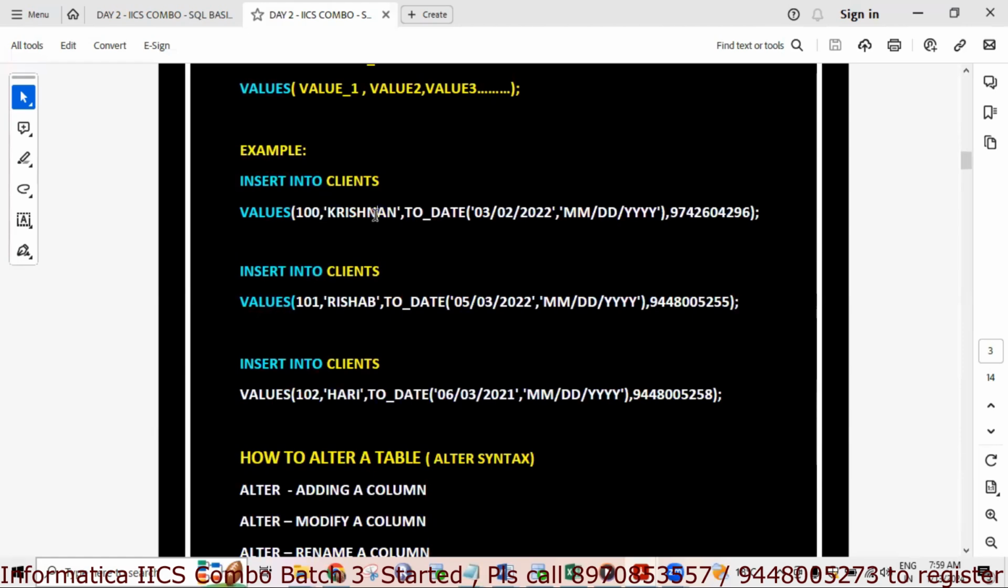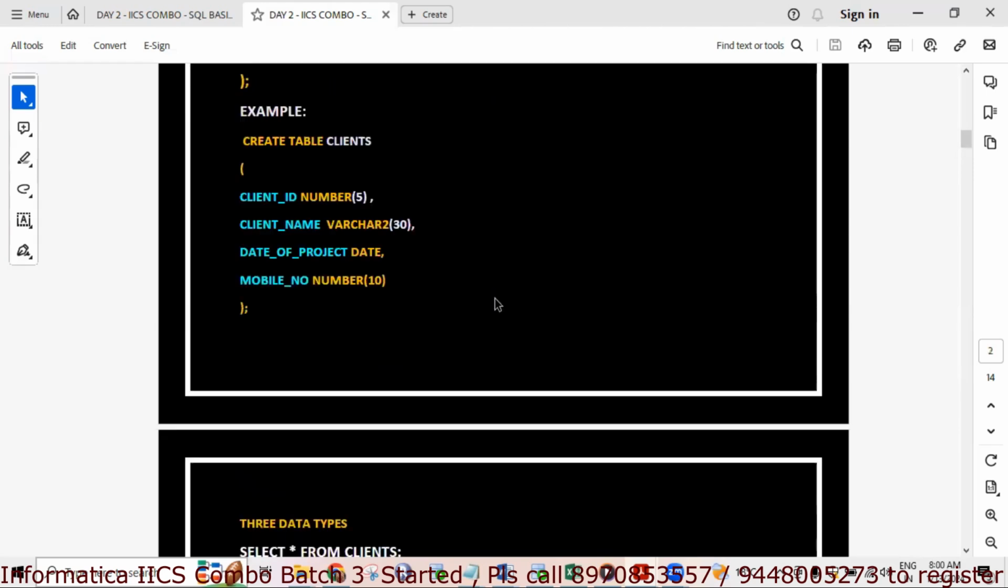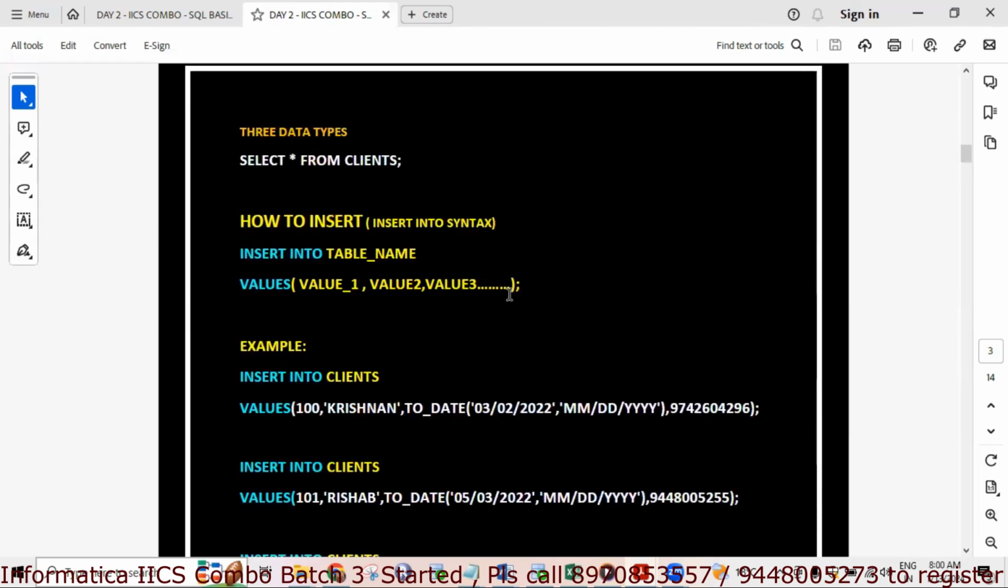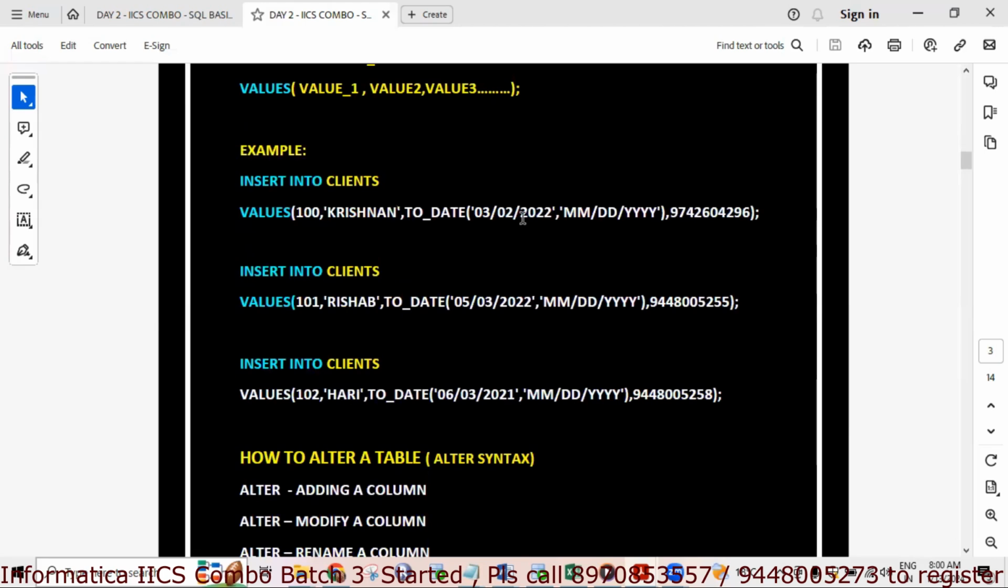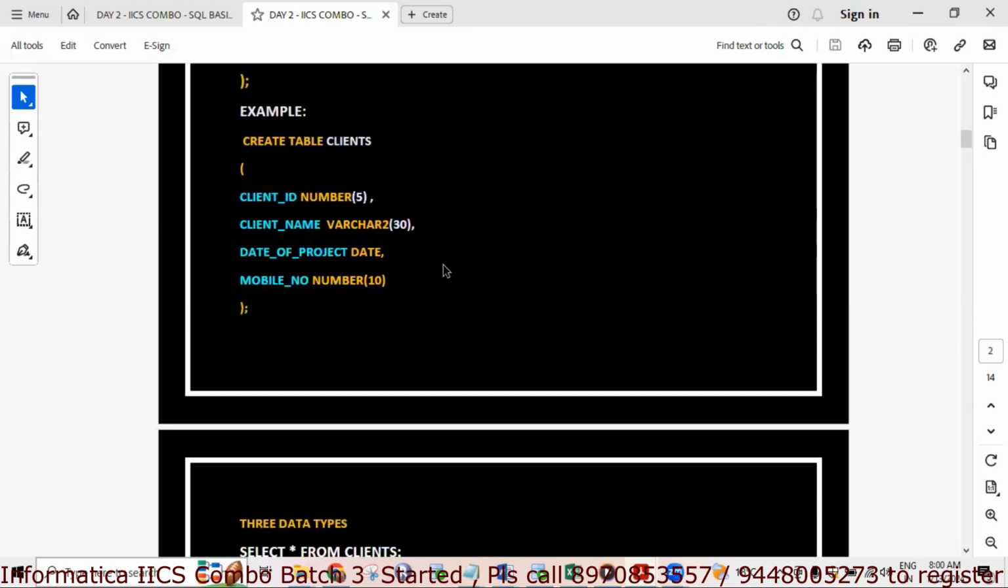Here I have given the first name, Krishnan. Then what is this? This is varchar2. That's the data type you give. I'm giving varchar, so I'm mentioning only characters here. Then what are we having? We are having the date of project.